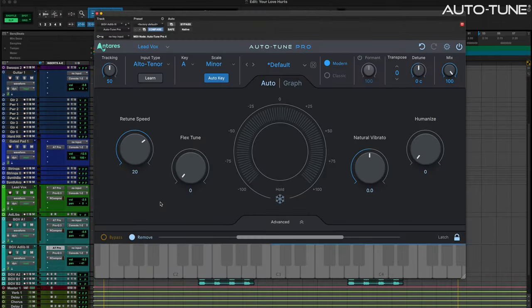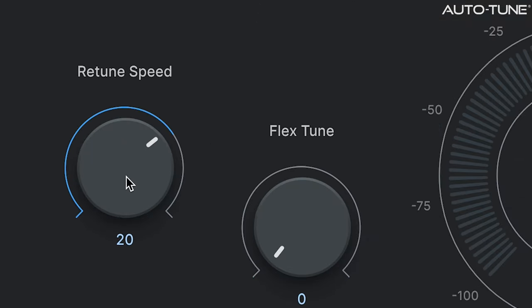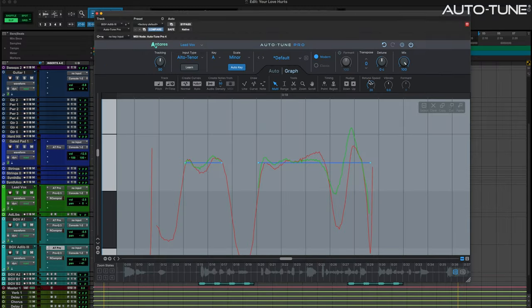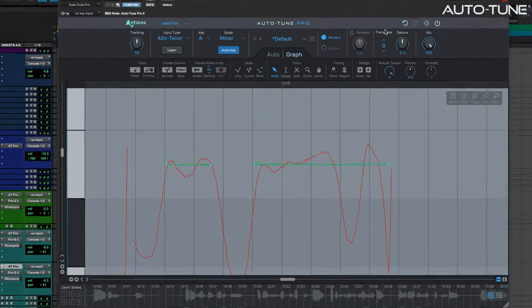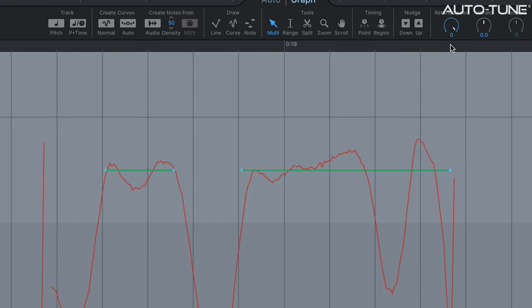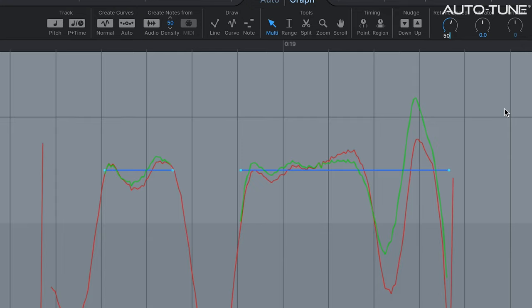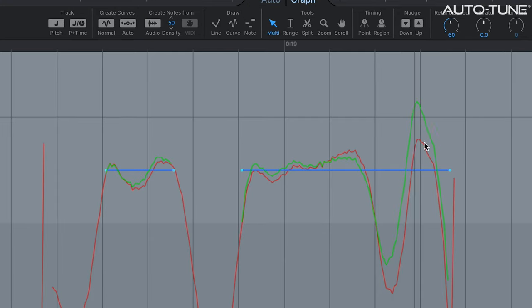If you've been using AutoTune for a while, you likely already know about Retune Speed. It's simply the time it takes in milliseconds for pitch to move from where it is in real life to where it should be. Set it to 0 for immediate results like the famous AutoTune effect, and set it to 40, 50, or even 60 for subtle tuning and natural outcomes.